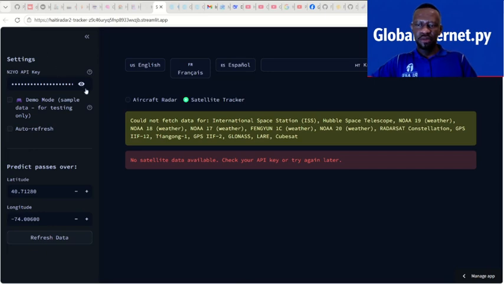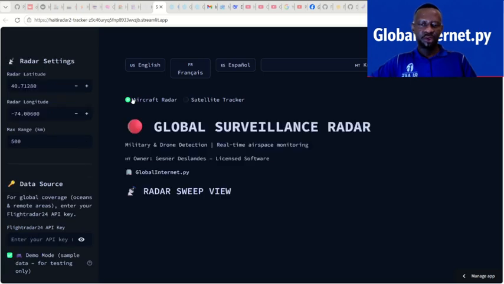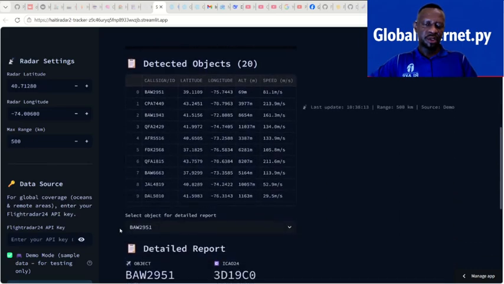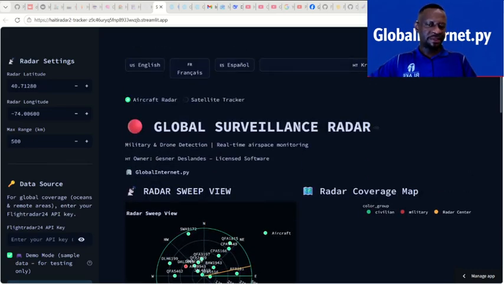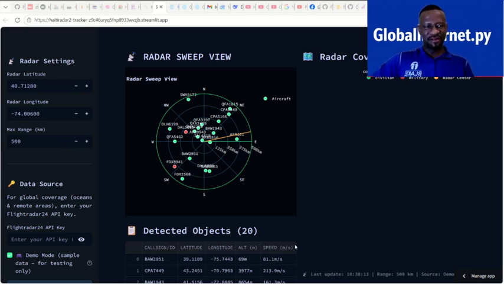Let me try the API fresh now. Every time it searches for objects, it will just pop up like this, and then you will see it a little bit. This is where you're going to detect the objects. So that's what I've been building, and this was one of my first.